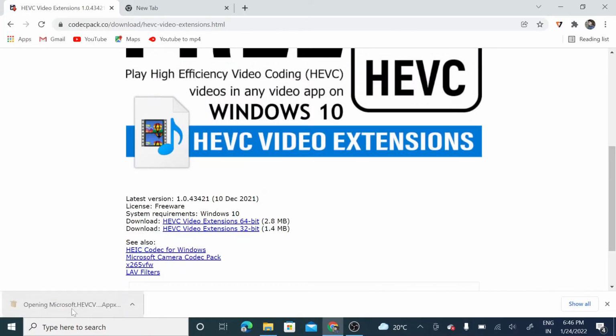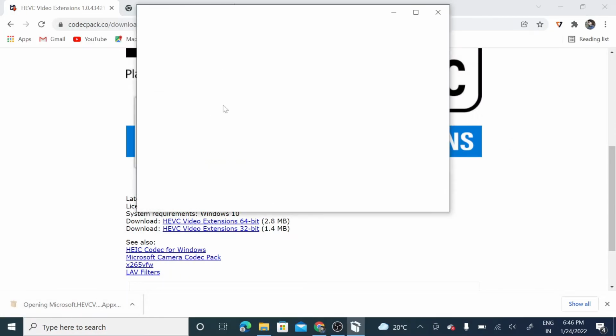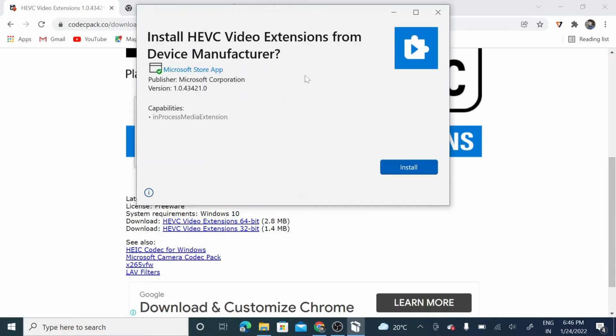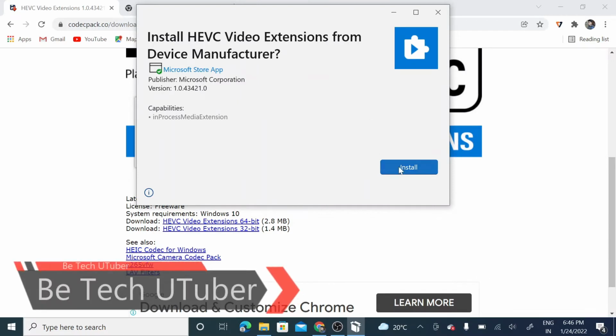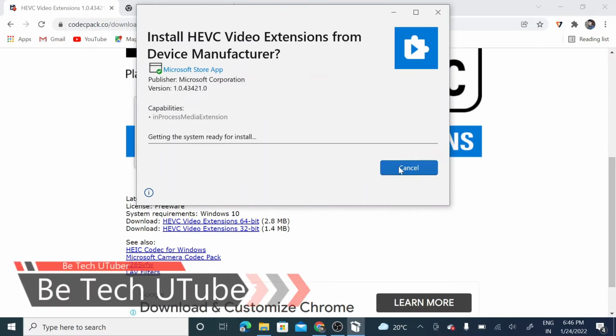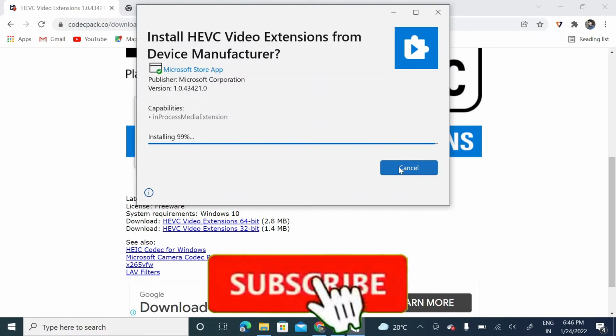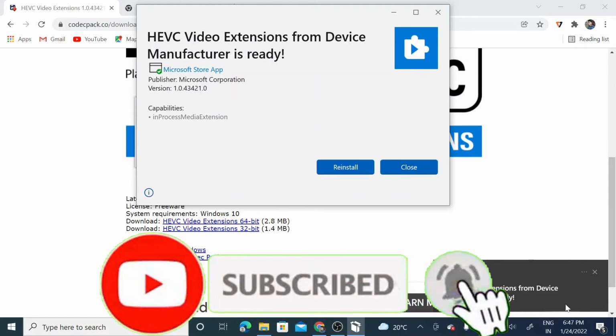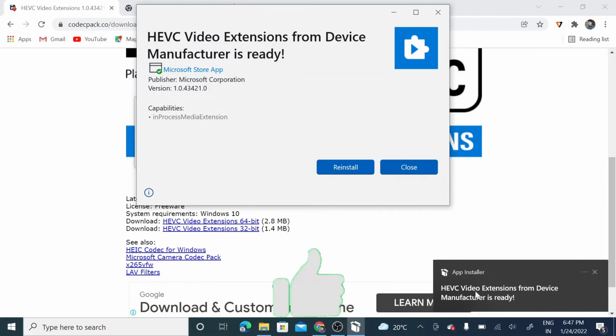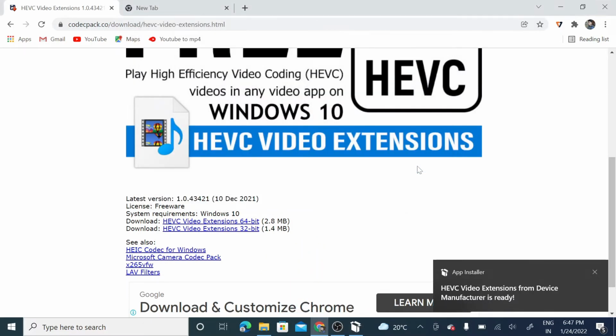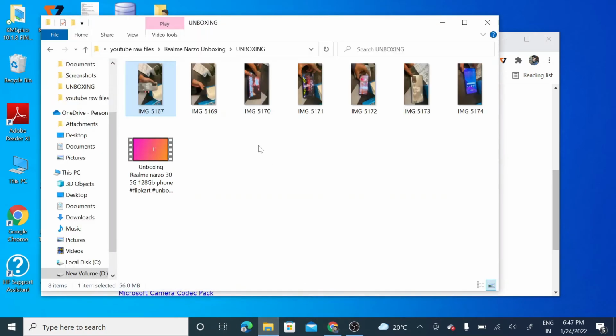Let me click on the file that has downloaded. Now the page will directly ask you to install it. So I'm gonna install the file. It might take some time as per your system configuration. Now as you guys can see, there is a notification that has come, HEVC video extension from your device manufacturer is ready. So let me close it and let's try opening the files.